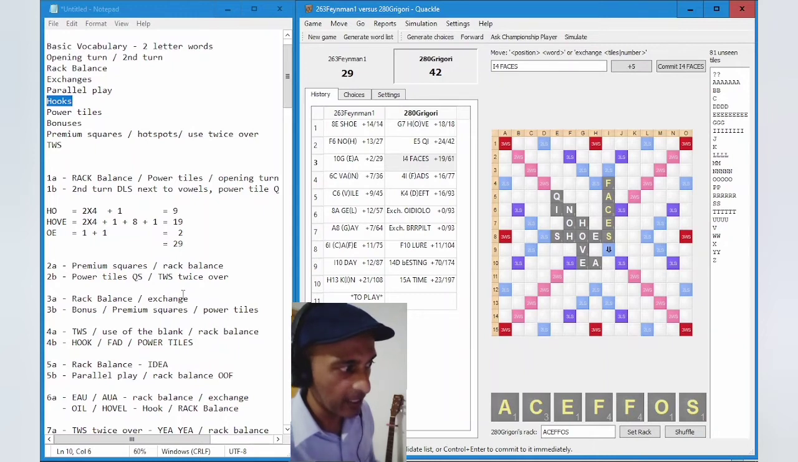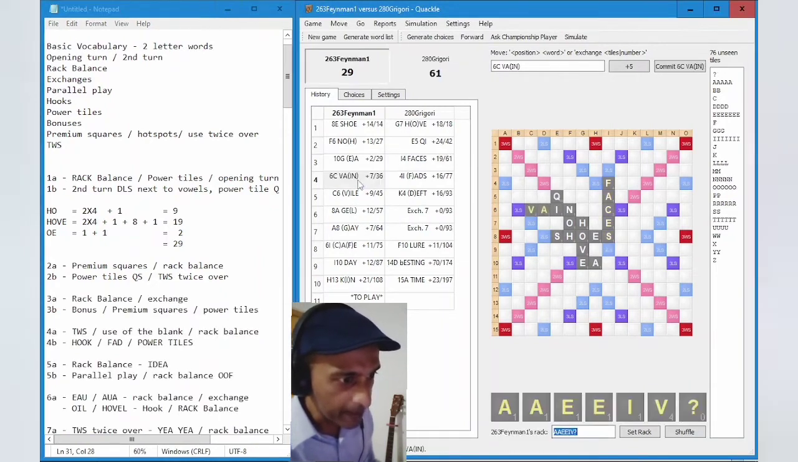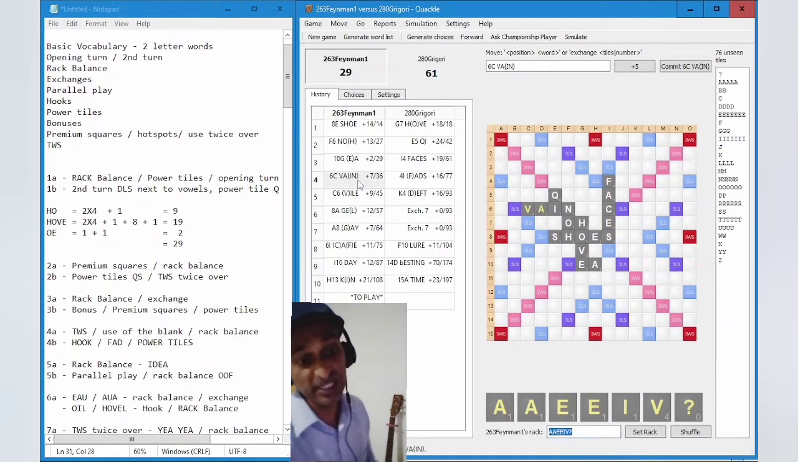Okay, let's look at move number 4 for Feynman. Again, he picked up another vowel. All right, now really he should have changed again. Okay, this is not helping his cause. All right, so nothing much else to say there with Feynman.